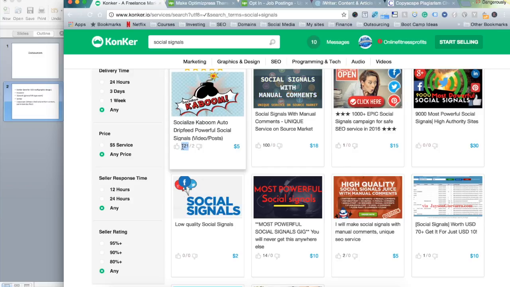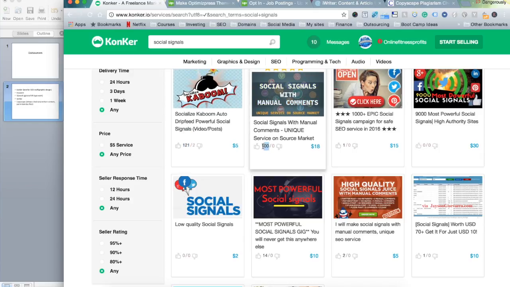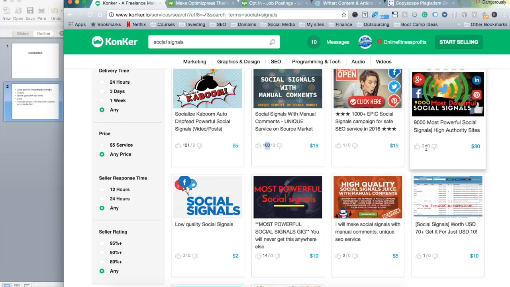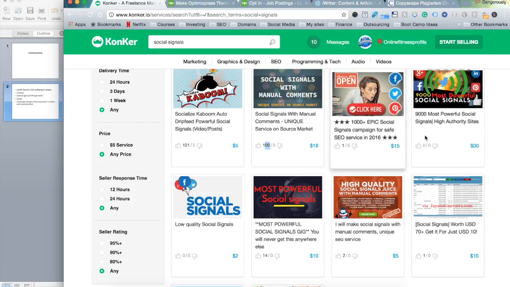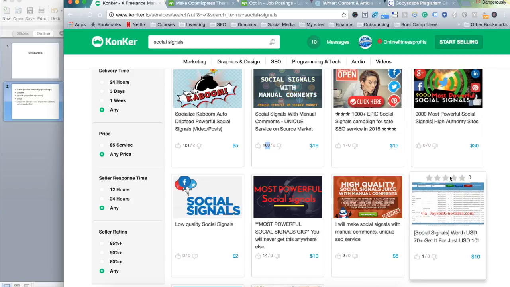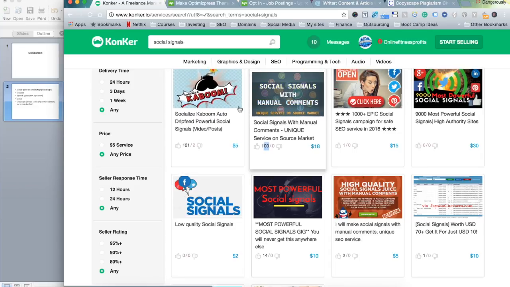So this guy here has had 121. This one has had 100. This one has only had 1. This one has only had 0. These two I wouldn't even go near. I never choose a vendor unless it has at least 5 positive reviews. Anything under that, I don't go near it. So these are the two that I would have the closest look at.